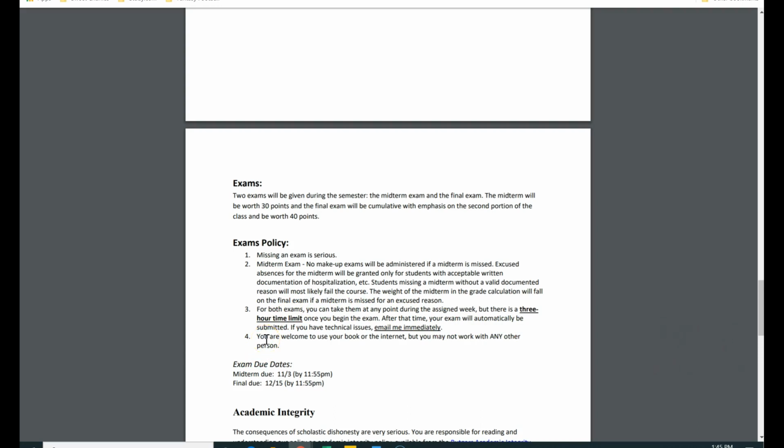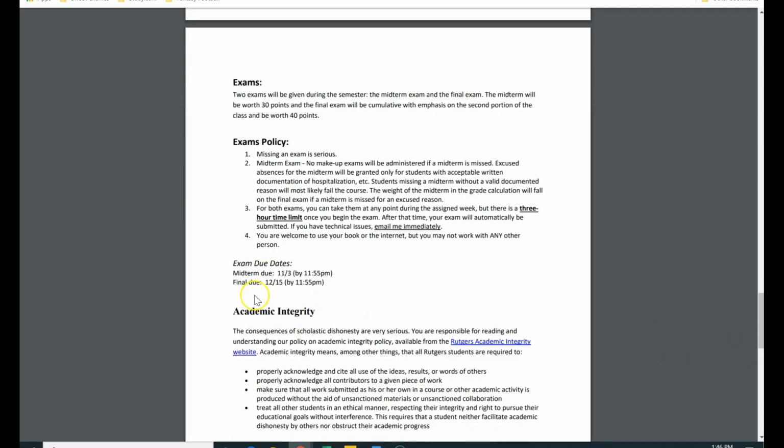Now with the quizzes as well as the exams, you can use your book, notes, the internet, whatever, but you cannot work with other students. All right, that is considered cheating in this course and is strictly prohibited. Here are the exam dates.